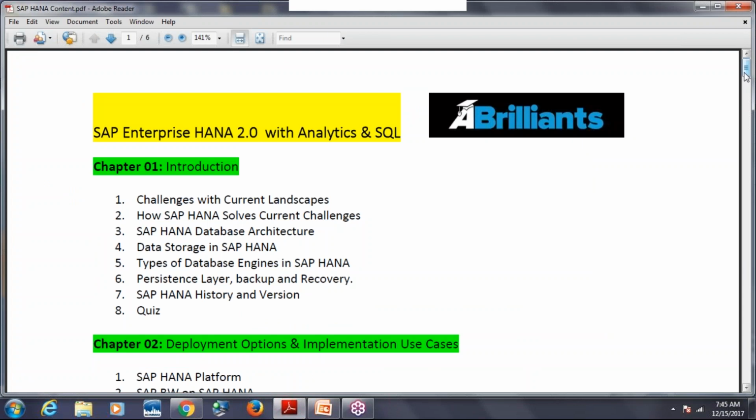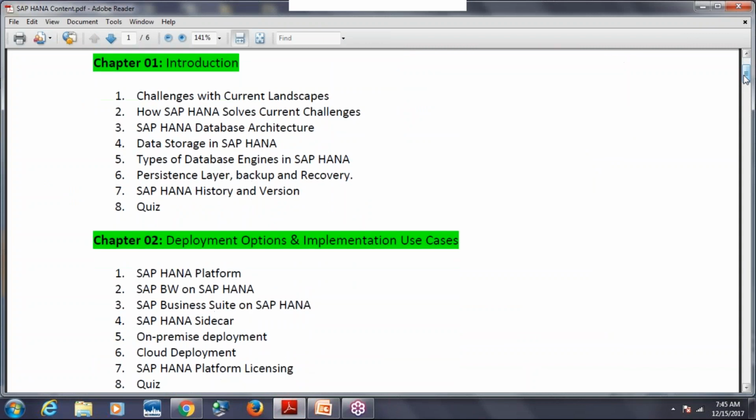The list of topics would be: the course was Enterprise HANA 2.0 with Analytics and SQL. The list would be the basic introduction that deals with the challenges with your current landscape, how HANA is going to solve those challenges in the market, the basic database architecture, how data is stored in the database, the different types of database engines and how they handle it internally, the persistency layer, backup and recovery, and then the pattern of HANA evolution history.